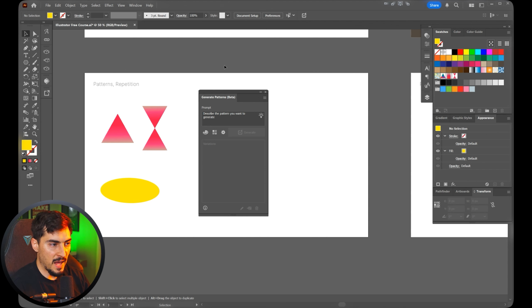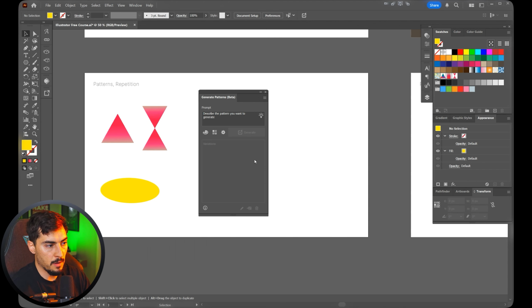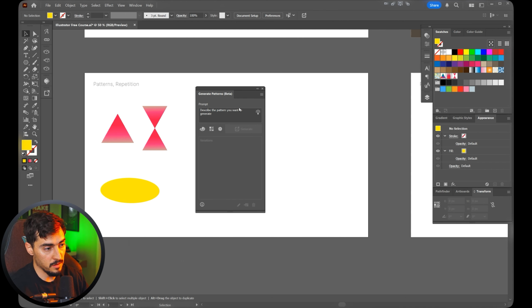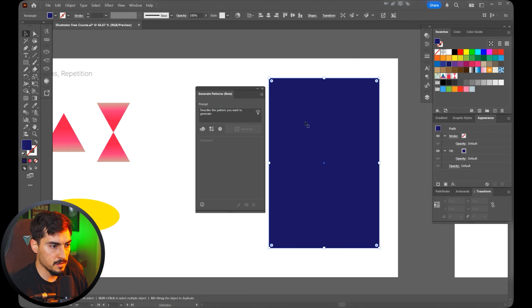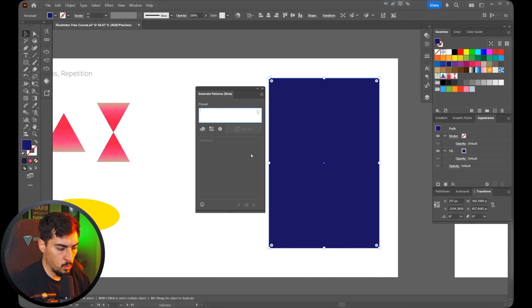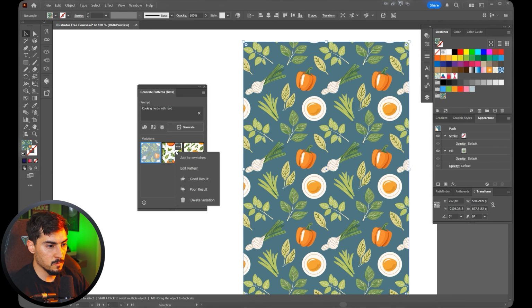Now, another way to generate a pattern is you can actually go to Window and you can click on Generate Patterns, which is one of the new features of the new Illustrator. And I can make a shape. Let's just make a box, and I can describe a pattern. Let's say we want cooking herbs with food or something. Click Generate. Cool. And it generated a pattern, really cool.